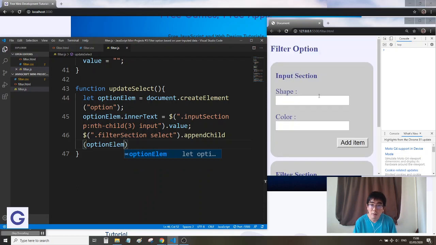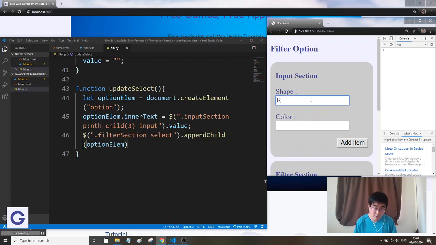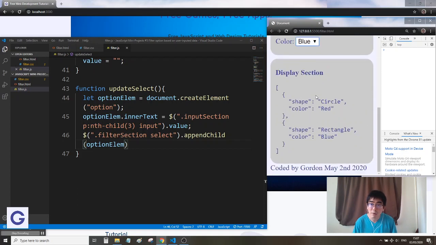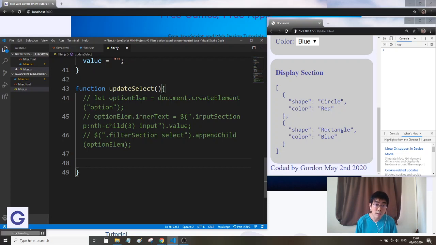Okay. So now if I input something, for example, circle, red. See, I have the option added, and if I have a rectangle, blue, and I add item, you see I have a new option, blue. So this is one of the ways to add the option, and there is another way actually. So let's say, for example, I comment this out. I use Control slash to comment it out.